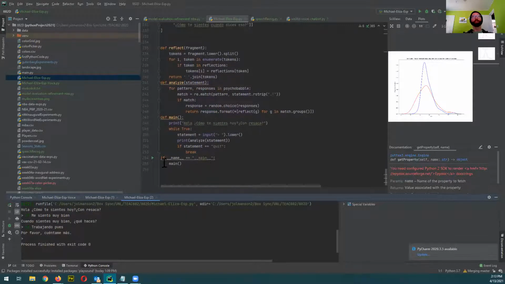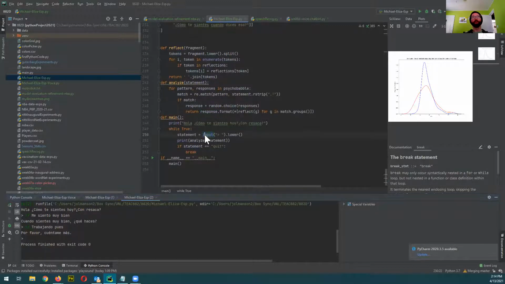So what he's got down here is this if statement. This is the only one that really runs, and then it calls this main function. And the main function asks that question once, and then while true, it just keeps looping until someone types quit, and then it quits. Otherwise, it takes whatever input they give. Remember when we debugged that input from raw input to input. So whatever they type in, it turns it to lowercase, and then that's put in the statement variable, and then the statement variable is sent to analyze, which is right up here.